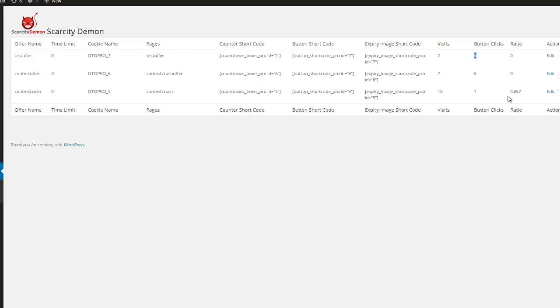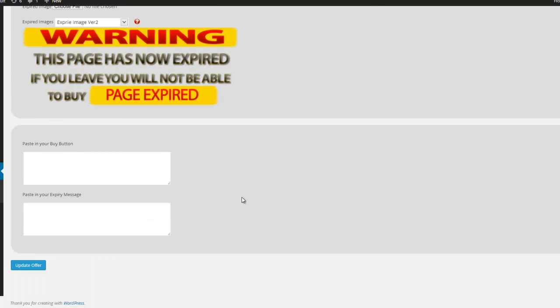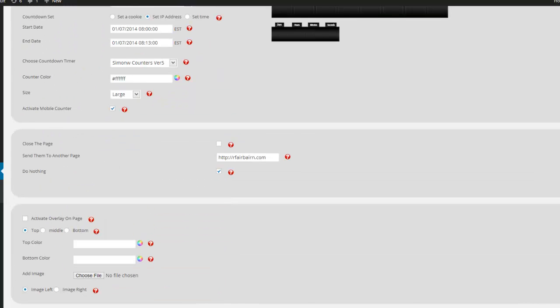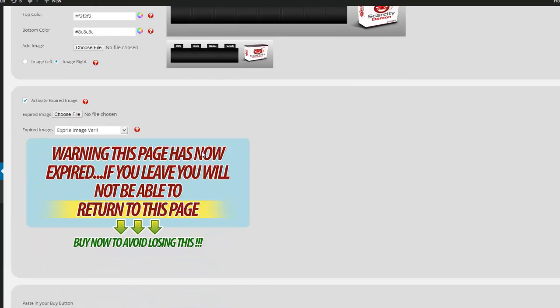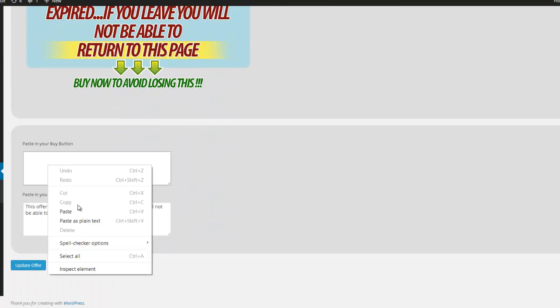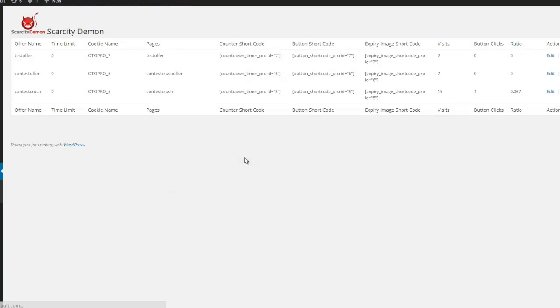But what I can do is go into this other offer, and in fact I'll just pause the video and grab a button shortcode. Right, I've got a button shortcode. I'm just going to put it in here so you can see what it looks like. It's a JVZoo button, just a standard JVZoo button. I can update the offer.